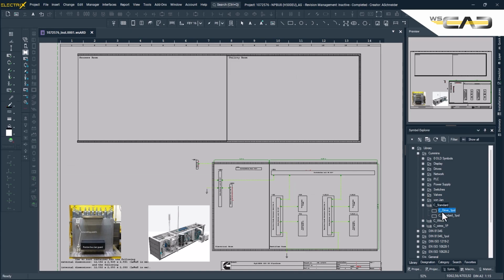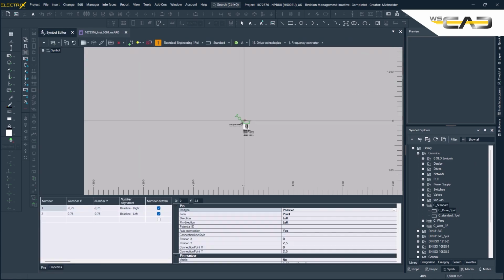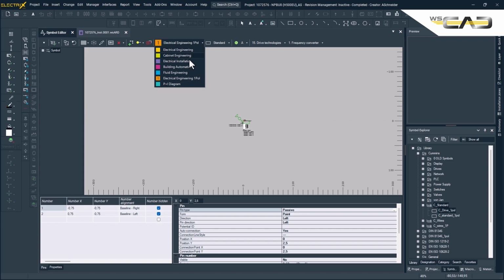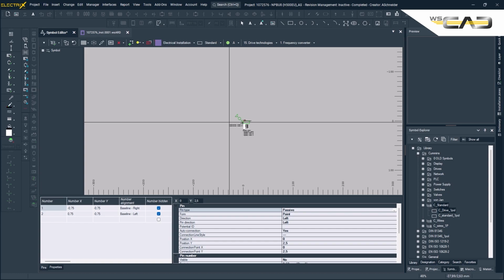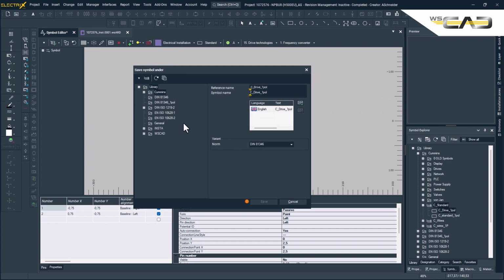Open the context menu with a right click on a symbol of your choice and start the symbol editor. Now simply change the technology from Electrical Engineering 1 pole to Electrical Installation. Now save the symbol with Save As in an EI library. If no EI library exists, create a new one.